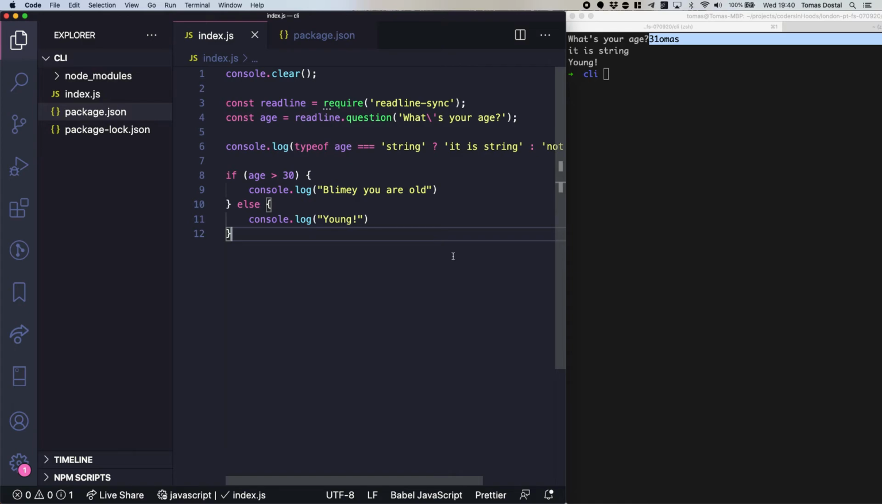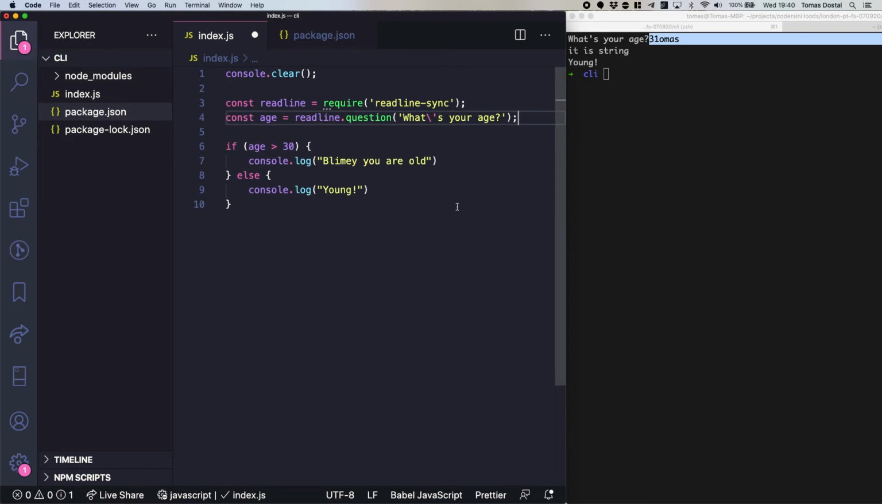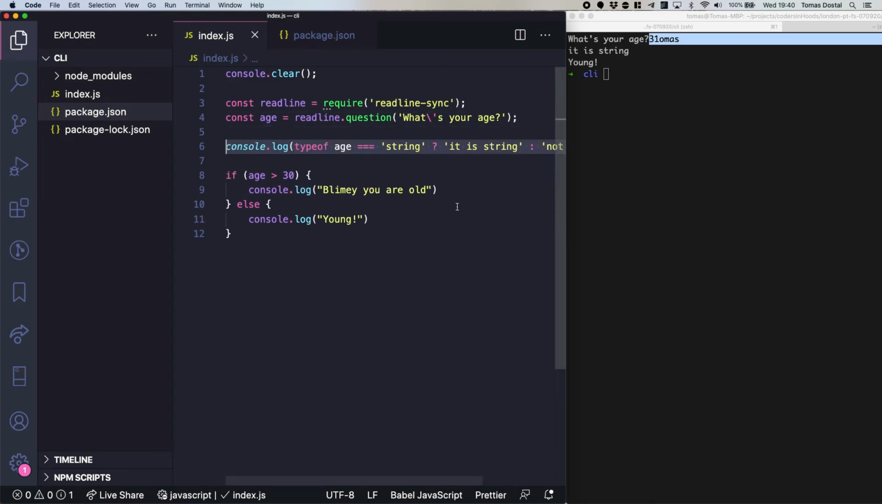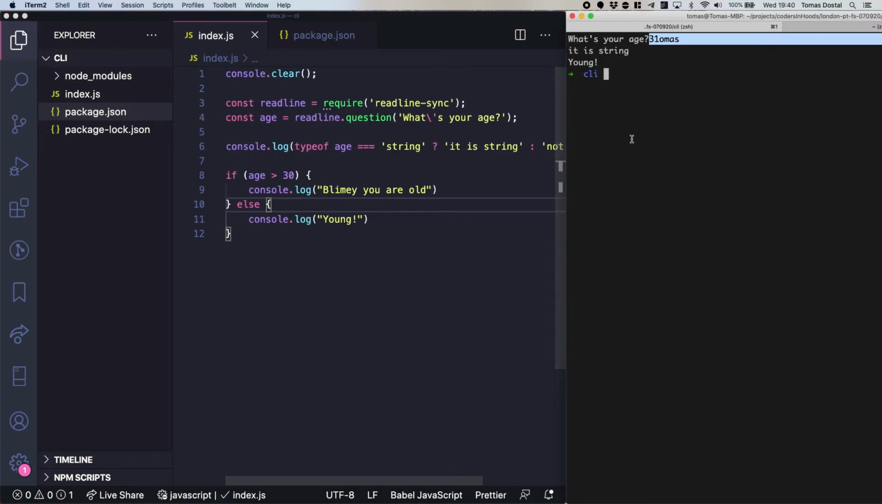So you need to basically validate your own input in here. That's the point. It was not a string, but it says it was a string. I didn't understand that. Well, if the type of age is string, then it says it's a string, and otherwise it says it's not a string. And in this case, when you put 31, it said it was a string. Yes, because it is a string. Every input from the console is always a string, even though it looks like a number.